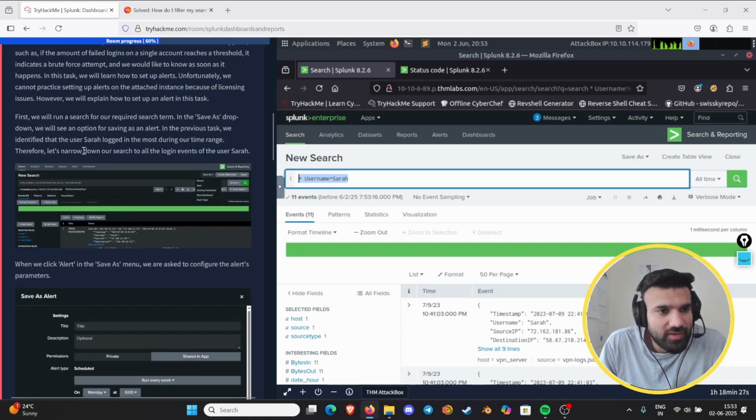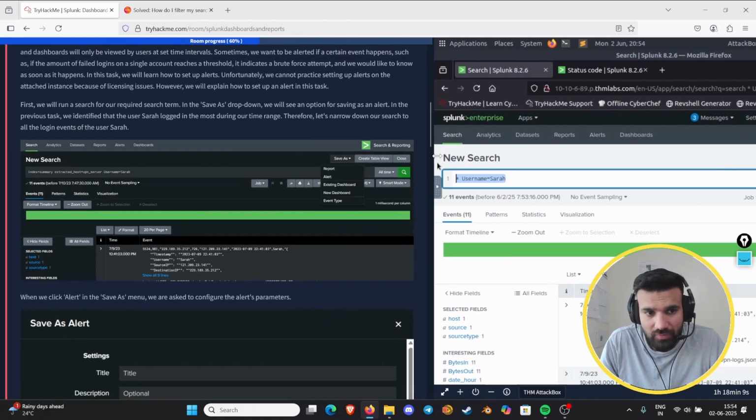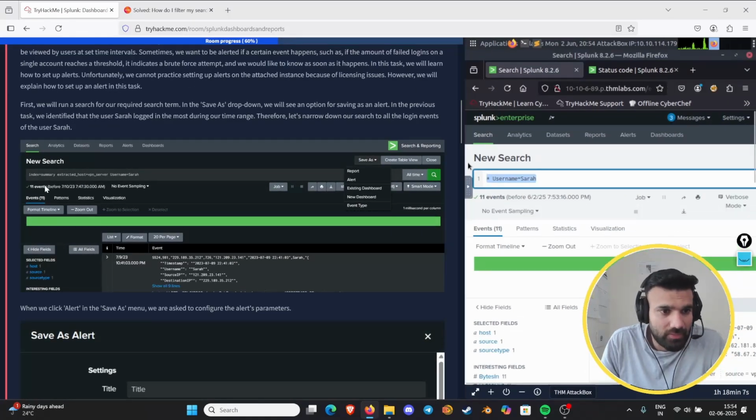Okay, so it says here that we cannot run this in the VM because of the licensing issue. Unfortunately, we cannot practice setting up alerts in the attached VM. So we can just look into how we can set it up here, right? So basically, we write a search here. For example, in this case, it is index summary, extracted host, VPN server, and username is Sarah.